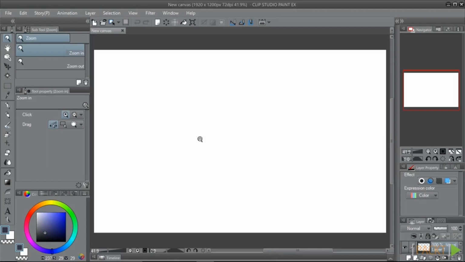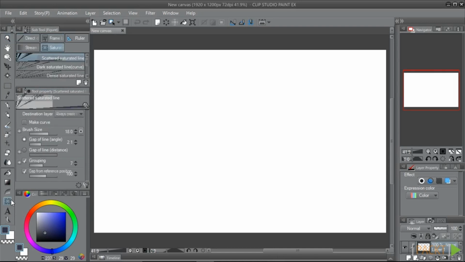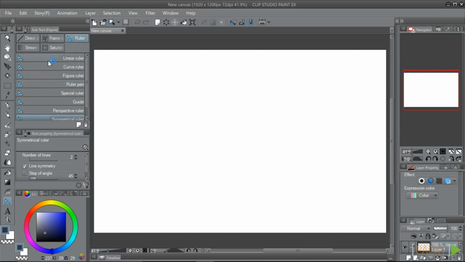Let's start off with an open canvas we can play with these rulers on. Dimensions and DPI don't really matter right now, so use whatever size you feel comfortable with. To access the ruler tools for all of the videos in the next two sections, first select the Figure tool from the toolbox. For this video, we'll select the Ruler group of subtools. We're going to learn to use the first 4 tools and the guide tool.